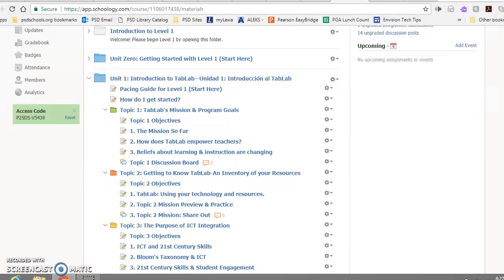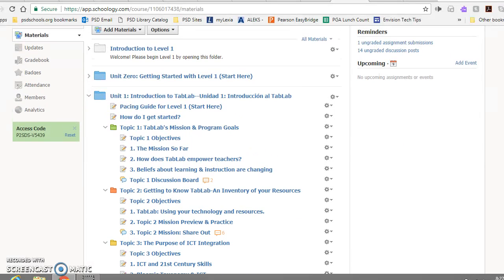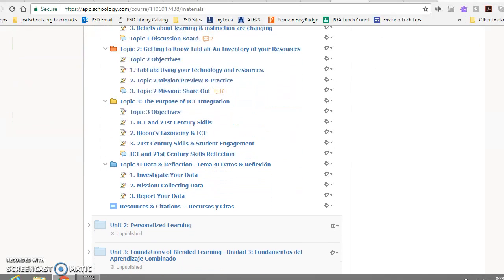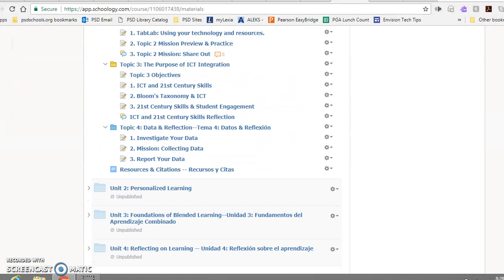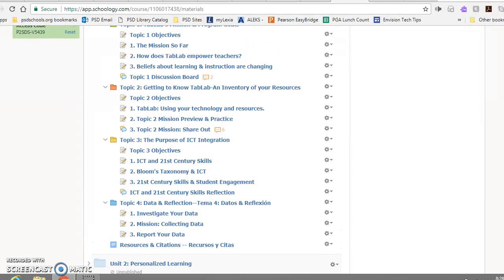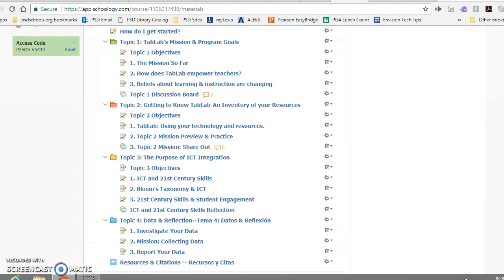So basically you are doing one of these colored folders per week, which will have us completing an entire unit in a month's time. So we have been working on this Introduction to TabLab unit for the last month. Starting next week, we are moving into Unit 2, which is personalized learning. So ideally, I would love for you guys to get all of Topic 1 completed sooner rather than later so that you can join our cohort and move together with your colleagues.